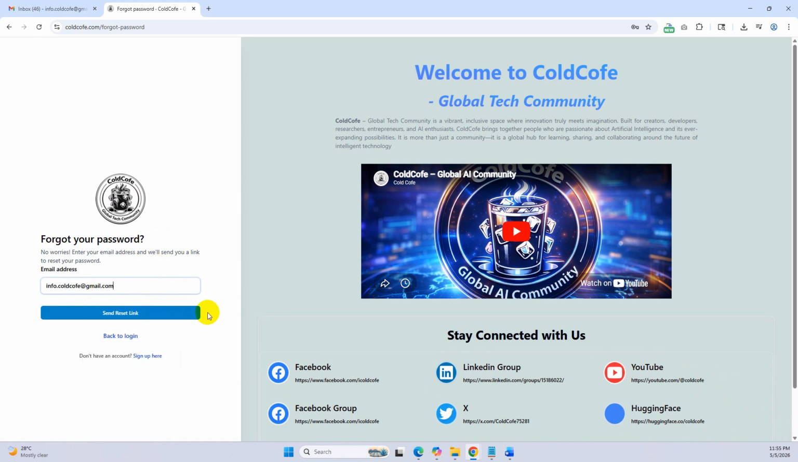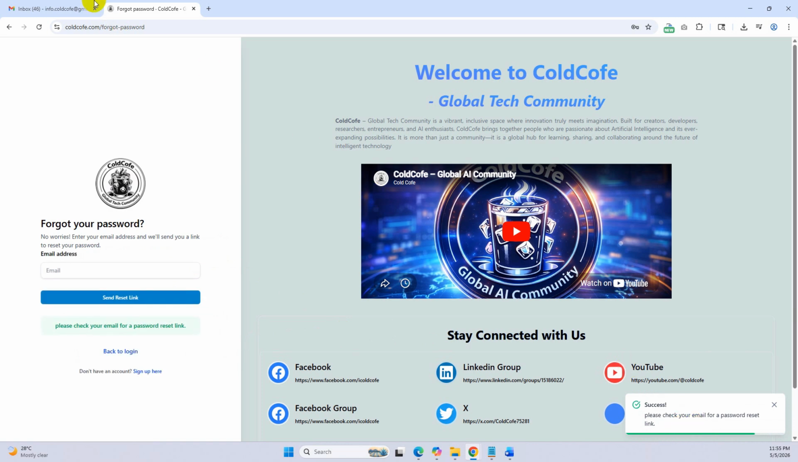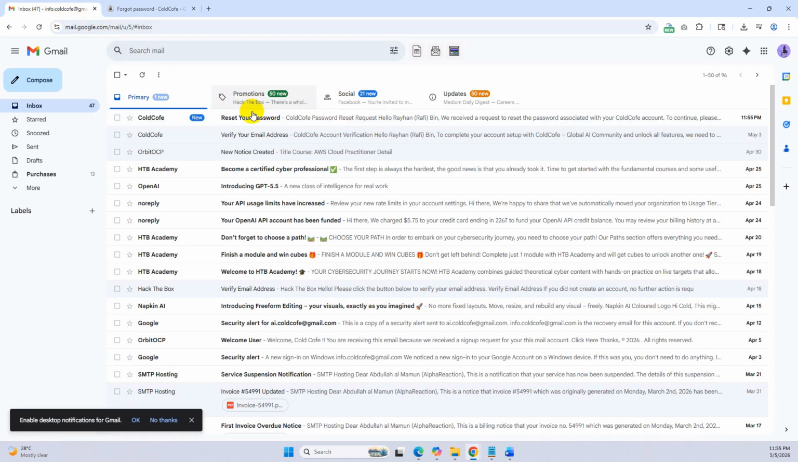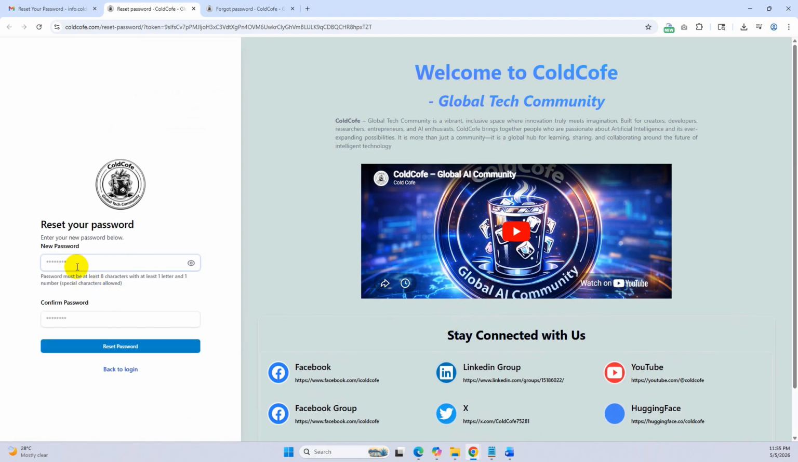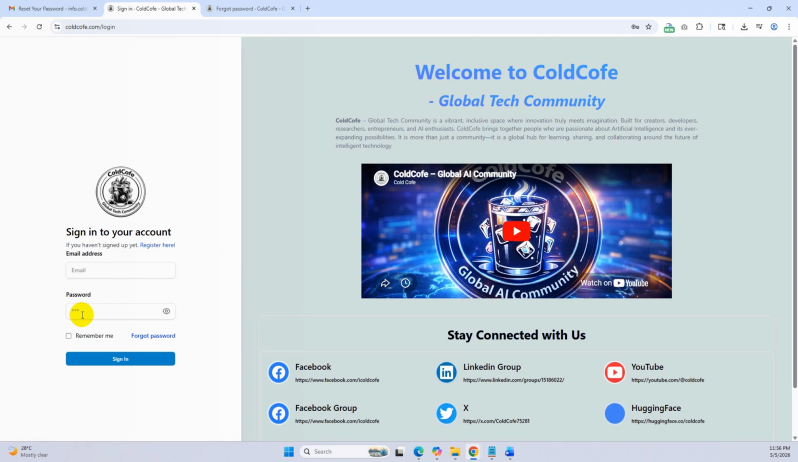After submitting your email, check your inbox. You'll receive a password reset email from ColdCofe with instructions to continue. Open the email and click on the password reset link provided. You'll be redirected to a secure page where you can create a new password. Make sure your new password is strong and meets the required criteria. Re-enter your new password to confirm, then submit. Your password will be updated instantly. Now return to the login page, enter your email and new password, and sign in to your account.